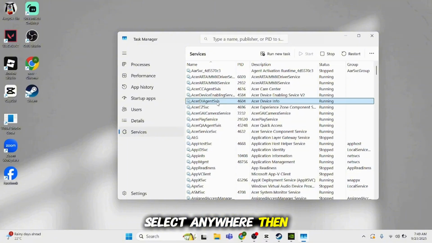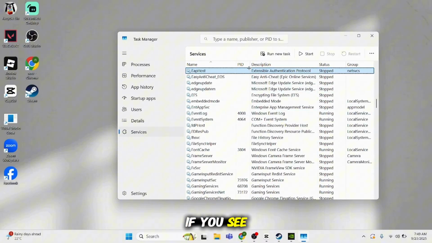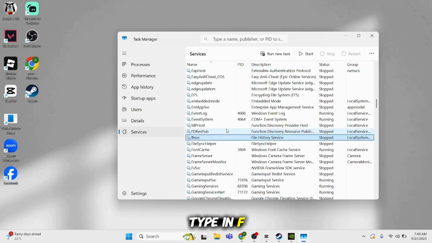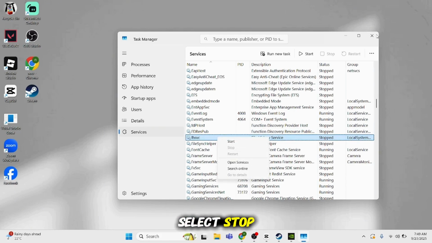select Anywhere, then type in E. If you see anything related with EA, right-click onto it, select Stop. Now again, type in F. If you see anything related with FC, right-click onto it, select Stop.